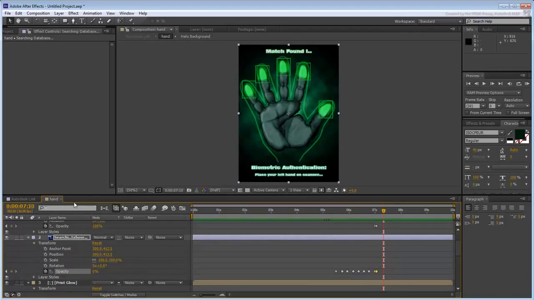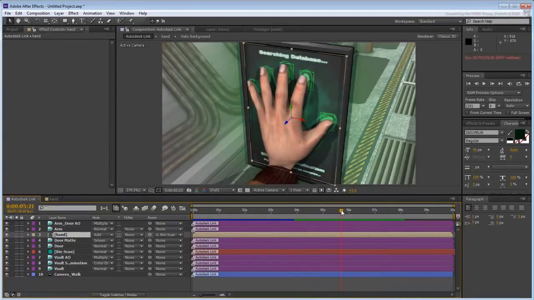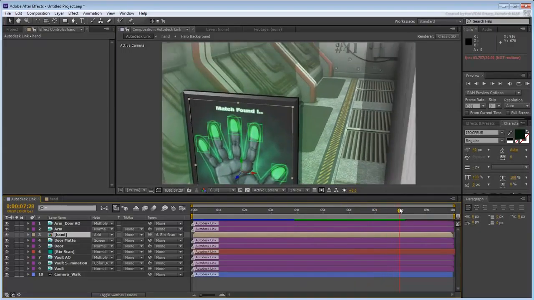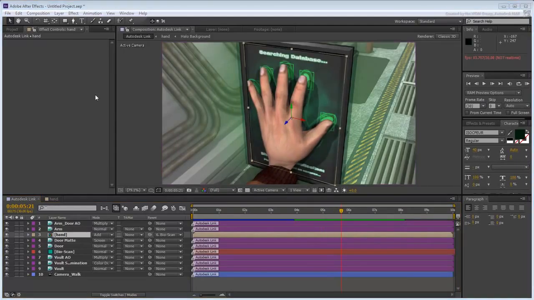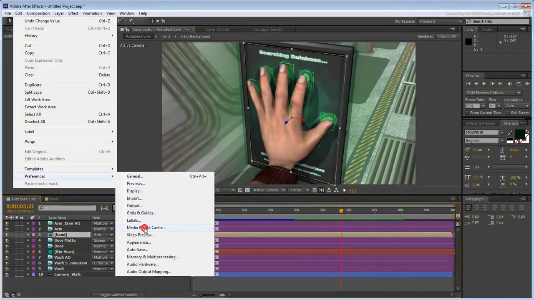At any time, you can go back to the main composition and view the results. If you are having problems with real-time display, you may want to increase the size of your cache allocation. This can be done under Edit, Preferences, Media and Disk Cache.